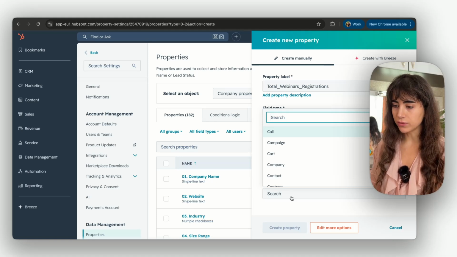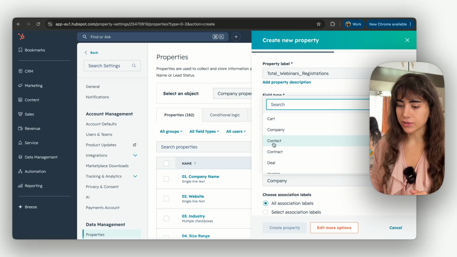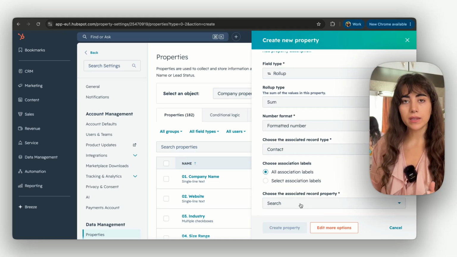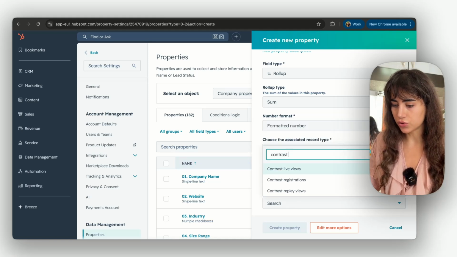Click on this drop down. This is where you pick that contact level number property you confirmed exists in step 1. So I'm going to select contact and I'm going to select the associated record property, which was contrast registrations.